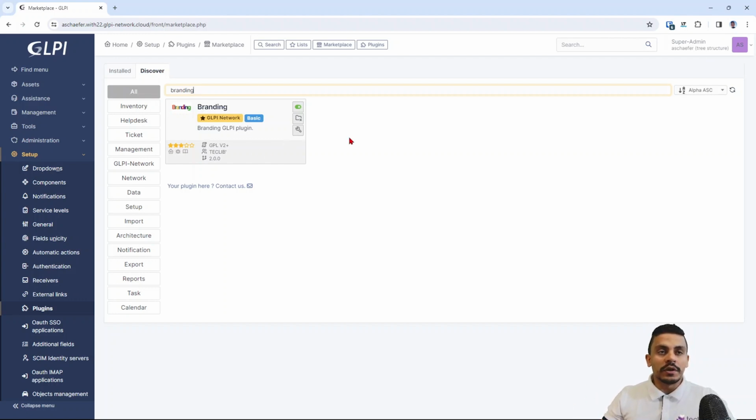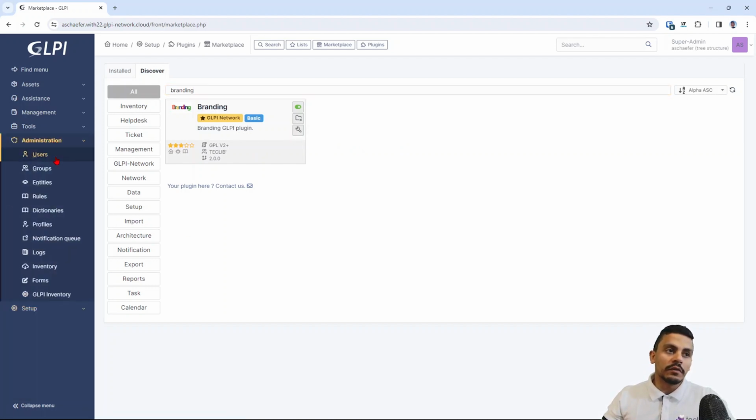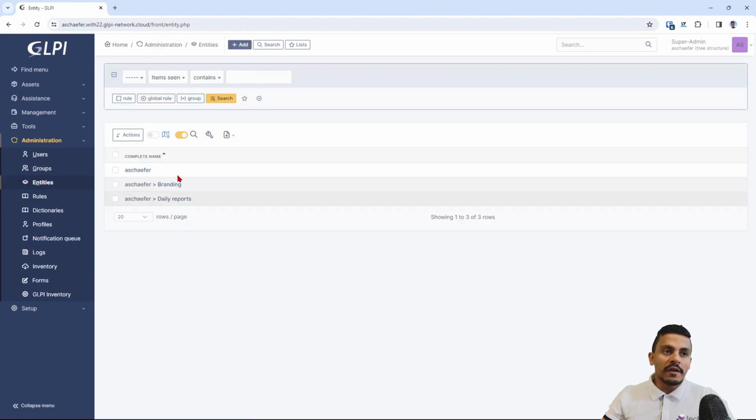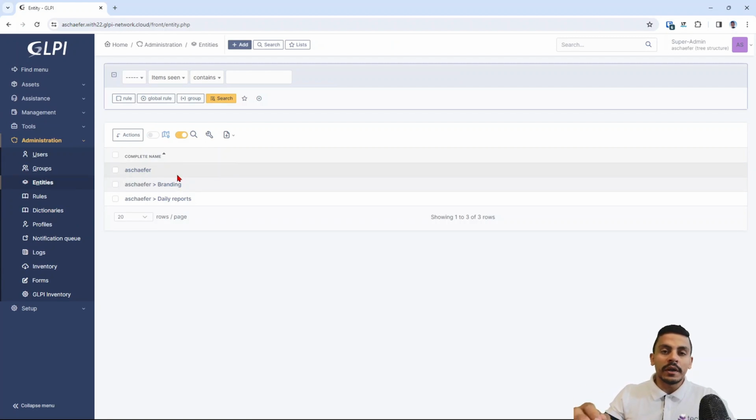Once you have already installed the plugin, you can just click on this tool icon or go into Administration, Entities, because it's configured inside an entity. Every entity can have its own branding, but not all the branding. Let's see what we can customize on the whole system and what we can customize on each entity.